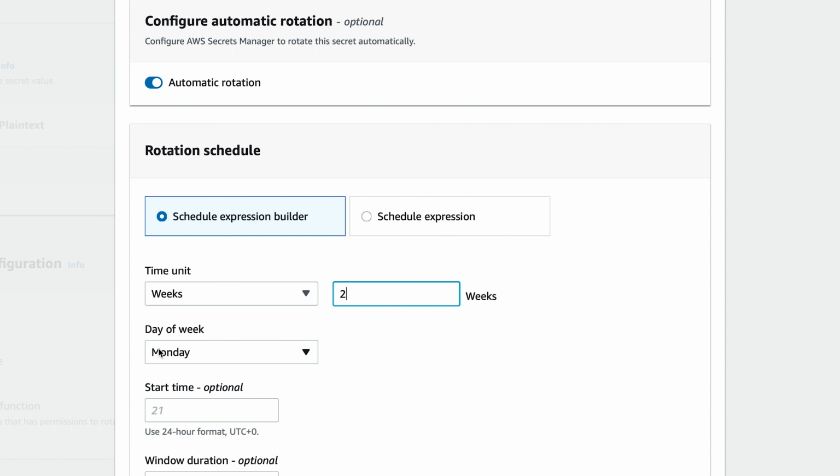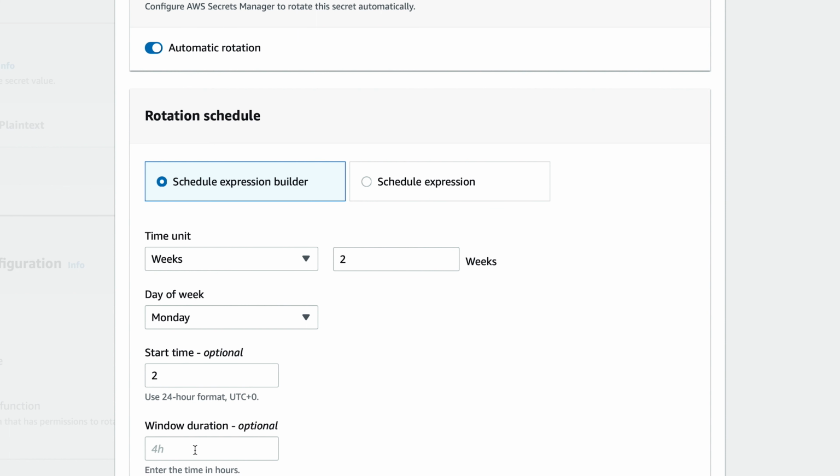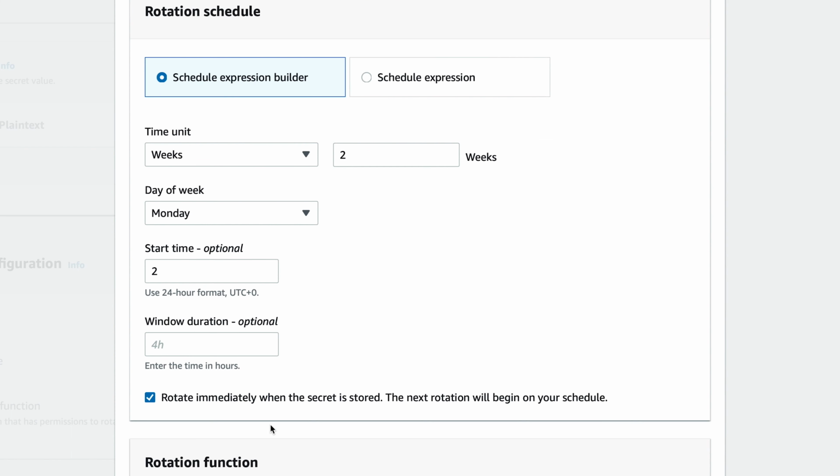Next up is the day of the week. I'll let this be Monday, and I want this to happen at night, so I'll set it to 2 AM. Keep in mind this is a 24-hour clock. You can also add a window duration if you want. Also, I want the secret to be rotated immediately, so I'll leave this box checked.